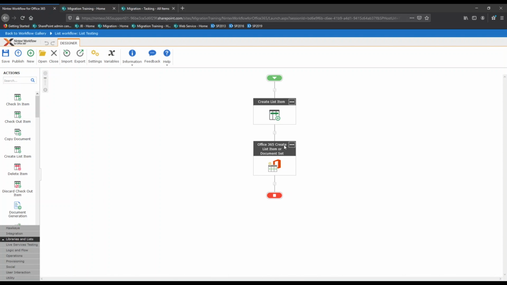Well, the short answer to this is not only does the Office 365 create list item or document set allow you to create document sets, but it also allows you to create list items on sites outside of the current site where the workflow is running.